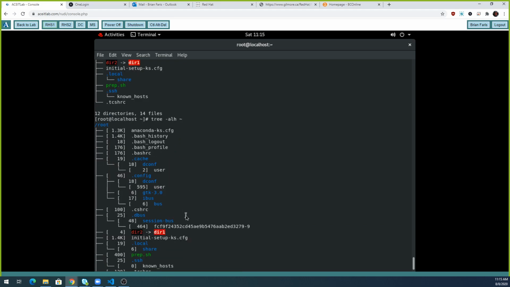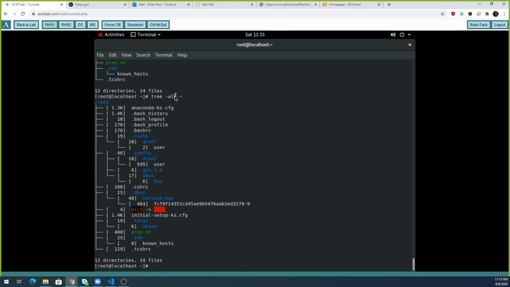What does the H do? I think it's human readable. Yeah, human readable. Meaning instead of giving you kilobytes or bytes or something, it'll give you like 25G or something like that.